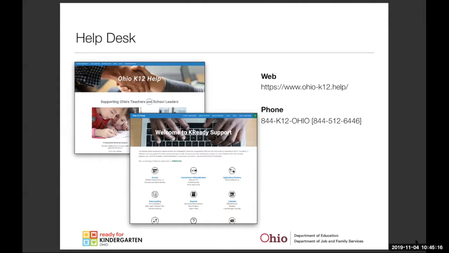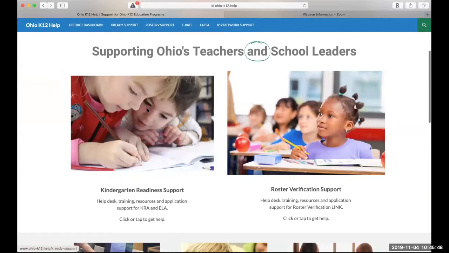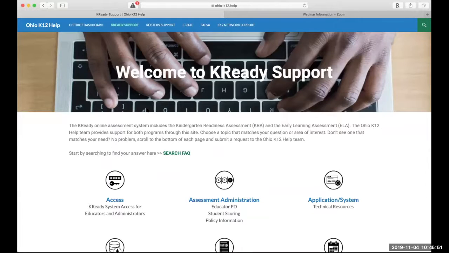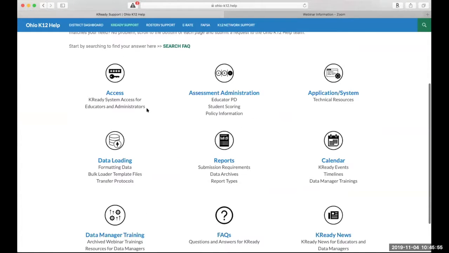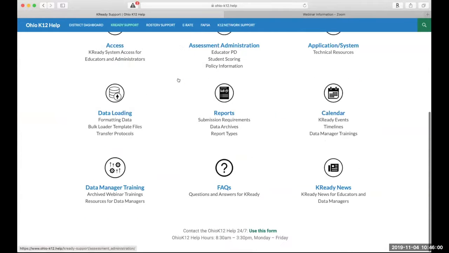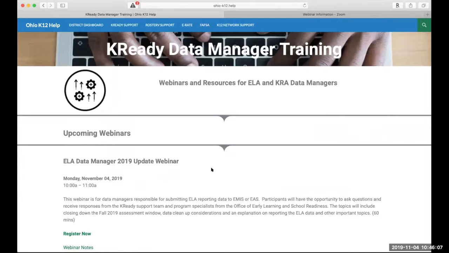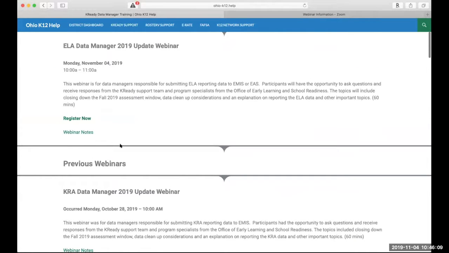Definitely recommend submitting a help desk ticket, and just want to walk you through the process of doing that. So to do so, if you log on to Ohio K-12 Help, there should be the section there, Kindergarten Readiness Support. If you click that, it brings you to the KReady support site. Here you see a list of supporting resources by categories. Many of you came here to register for today's webinar. So here you see the data manager training. If you were to click on that, you'll find that's where the notes are.